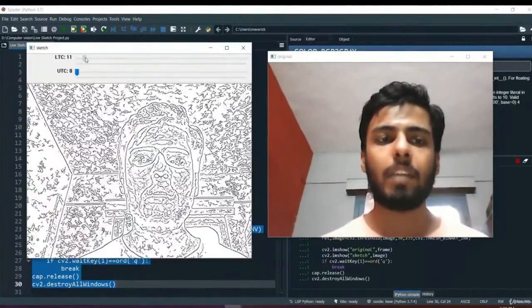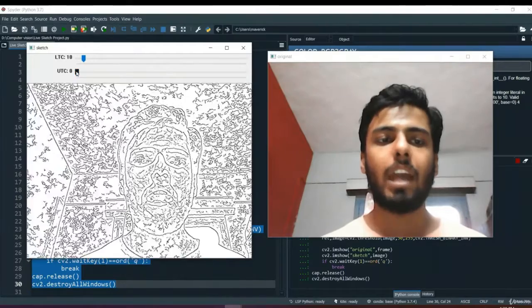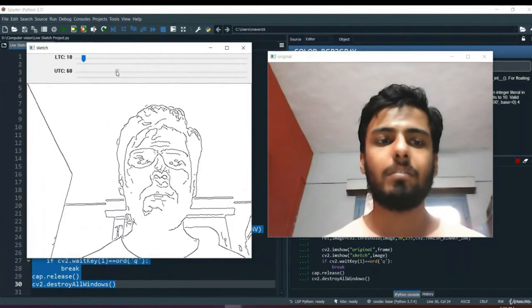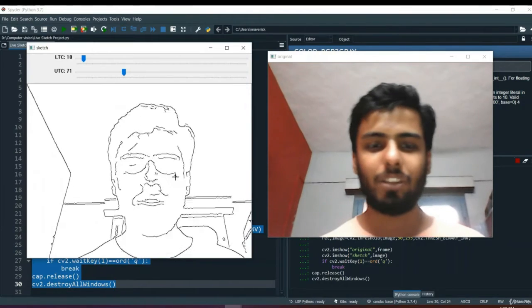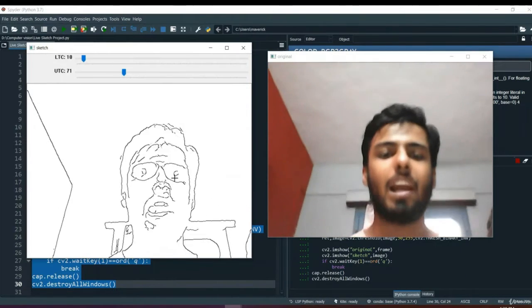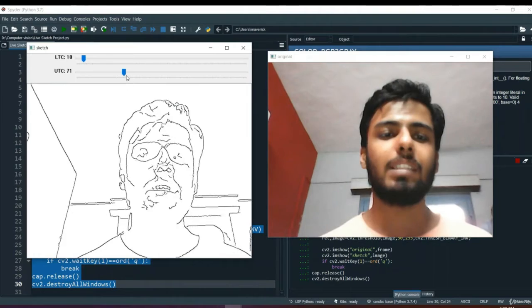I'm going to put it back to 10. Okay, and I'm going to put it back to 70. Okay, now you can see I got this original image, the sketch I was showing you earlier. I got the same sketch.